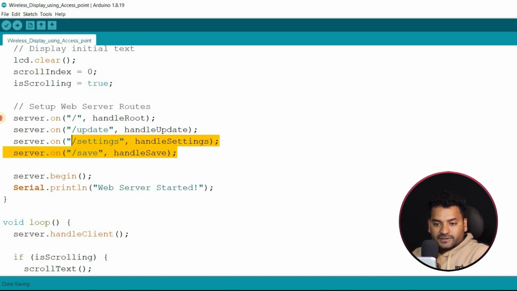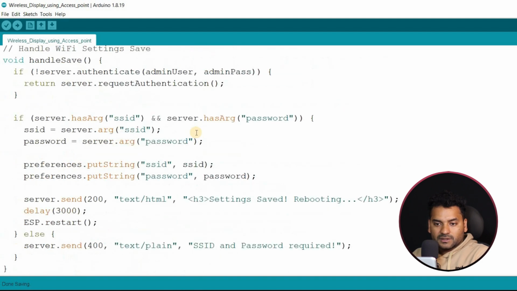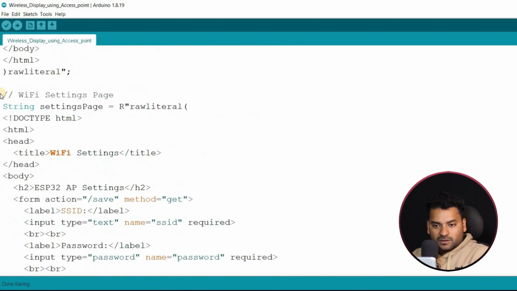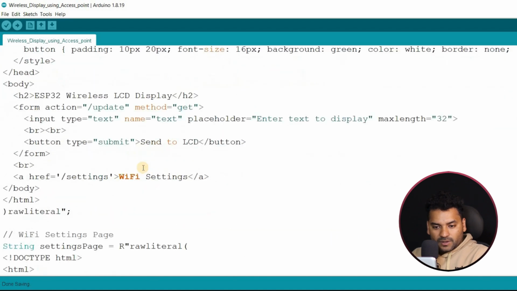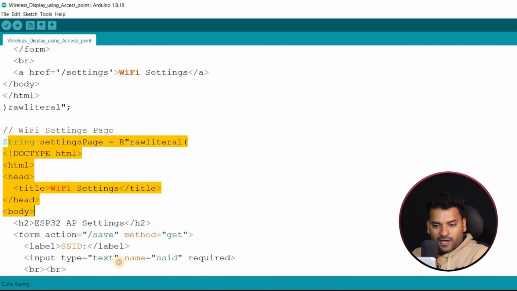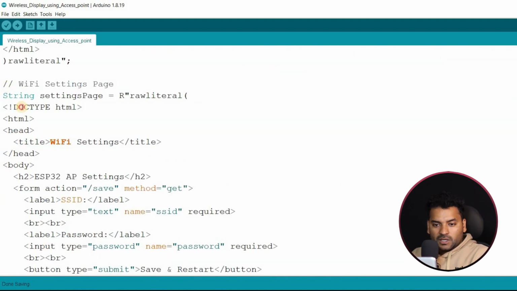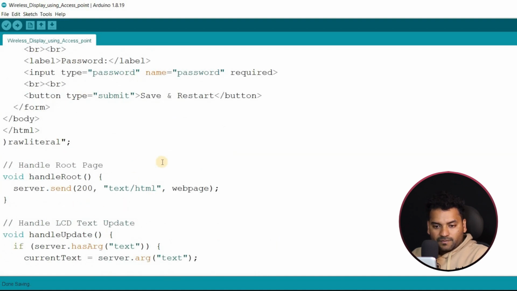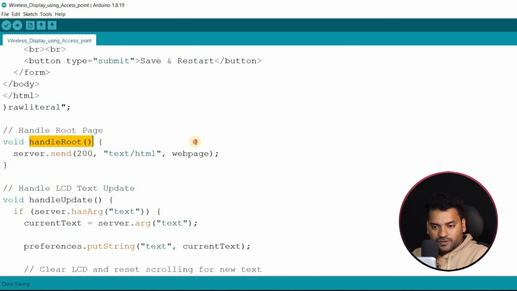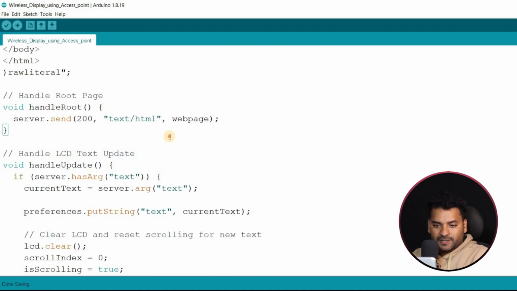Then here we are setting the web routes. The first is handle root, the second is handle update, the third is handle setting, and then handle save. These functions are defined here. This is the HTML code for the web page UI. Here is the web page for the Wi-Fi setting page, and this is the HTML code for the Wi-Fi setting page. After that, this is the handle root function where we load the web page.